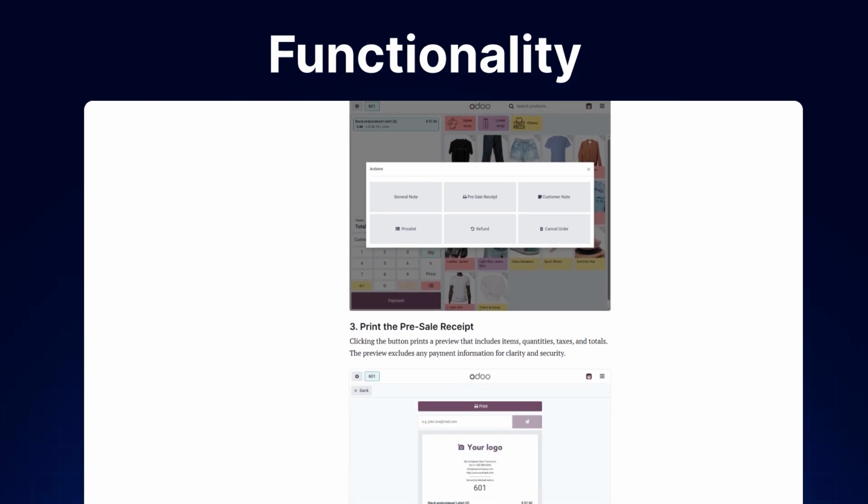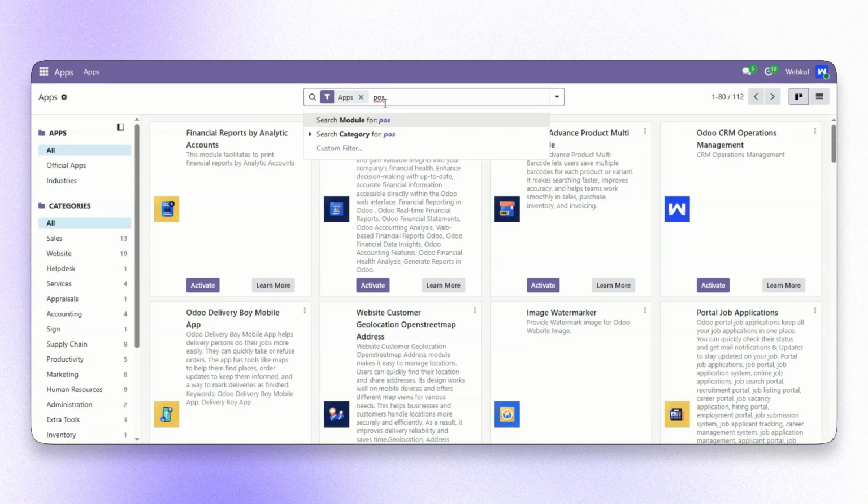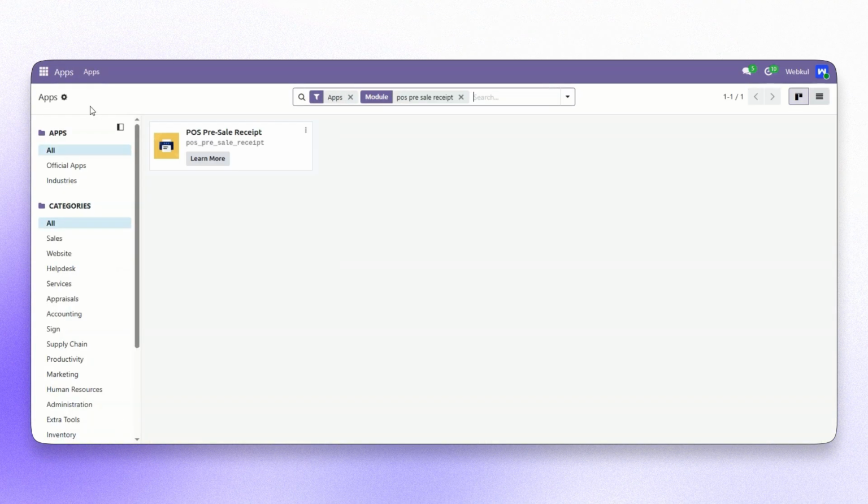Now, let's move back to our video. This is our Odoo backend. Then, navigate to Apps and search for POS Pre-Sale Receipt. As you can see, the POS Pre-Sale Receipt module is already installed.